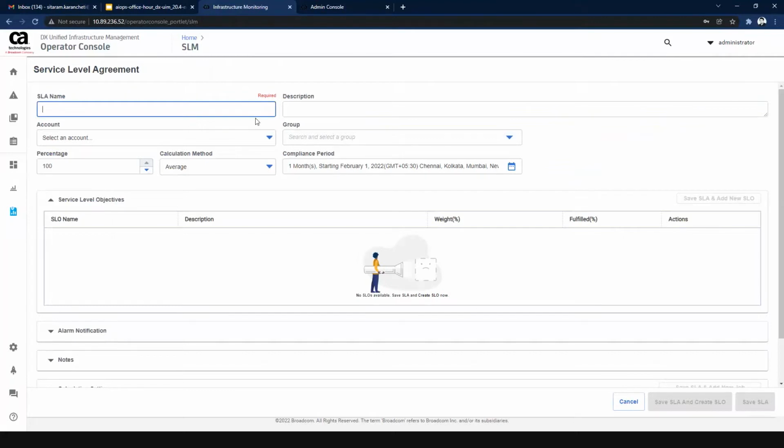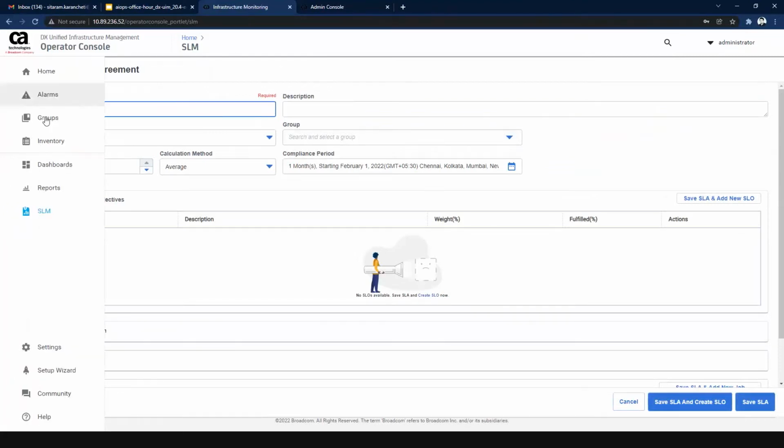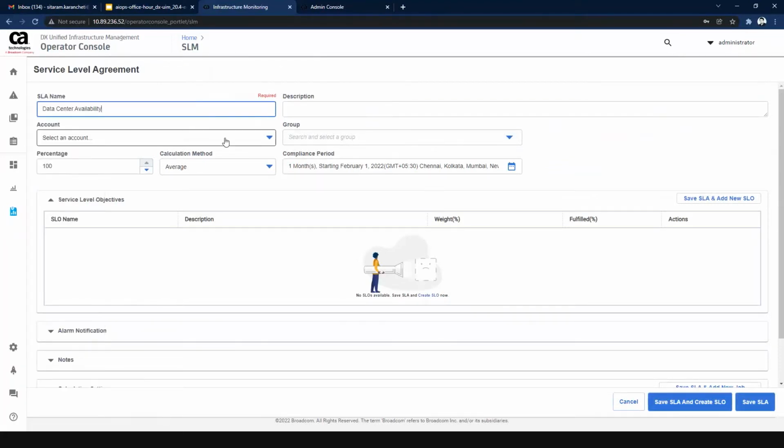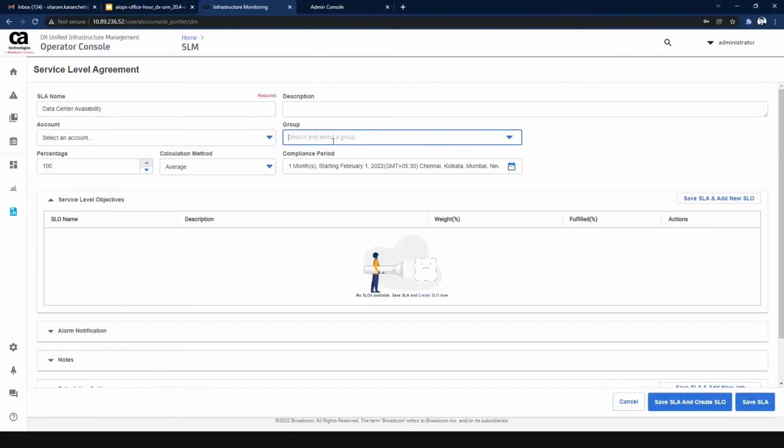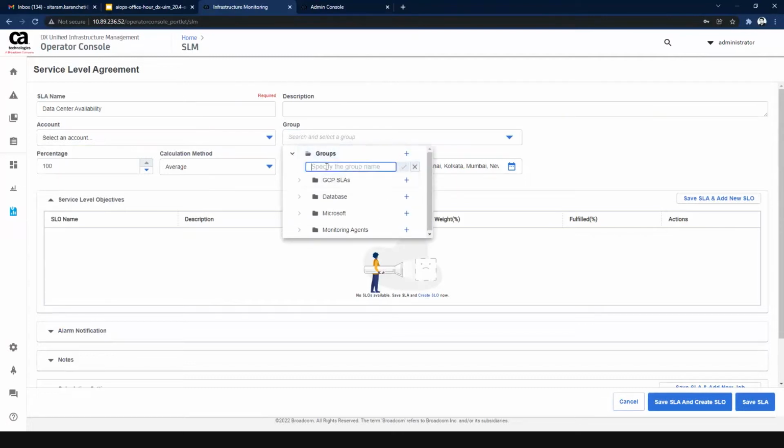So let's say, for suppose, we are going to create a service level agreement for data center availability. All right, so we can map this to a particular account if this is specific to a particular tenant, and then we can also create a group if at all this should be associated to a particular group, right? So let me say I want to create a group for availability agreements.